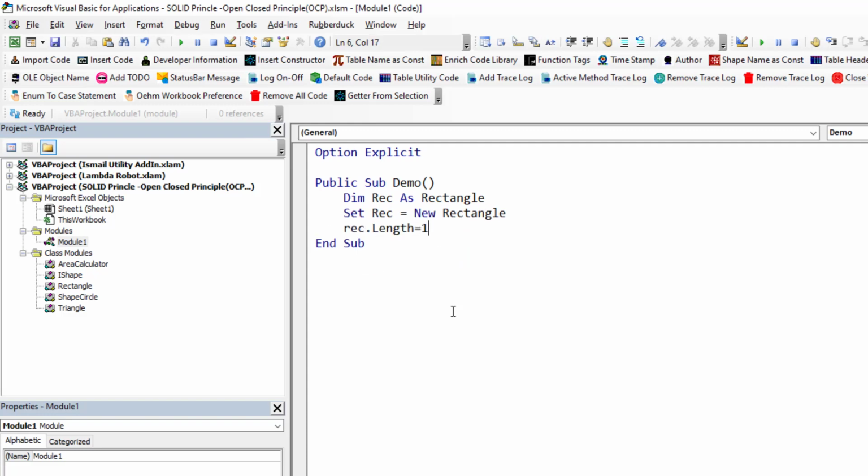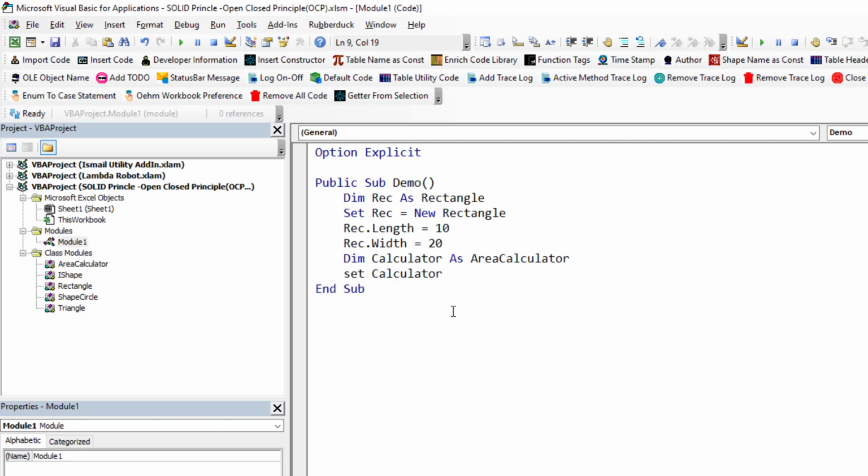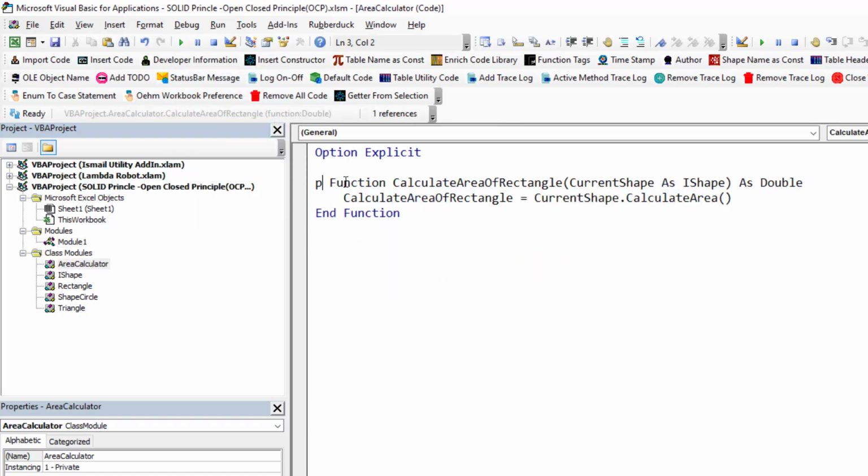So I can just specify length, I can just specify width, and then for this area calculator, let's say calculator as area calculator. So let me dim this. New area calculator, and then I can just say calculator dot, so area calculator, this is private, let me make this public.